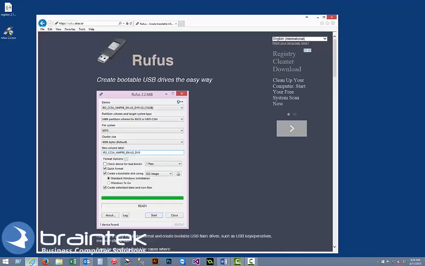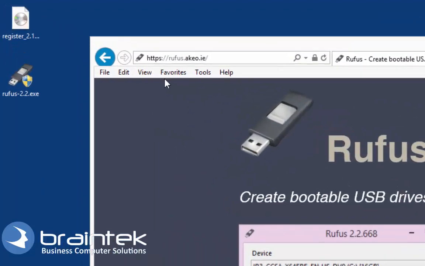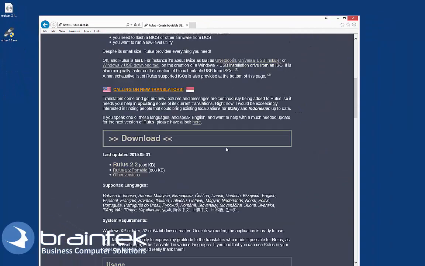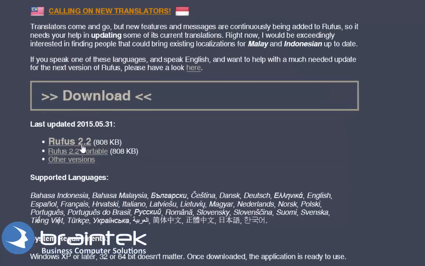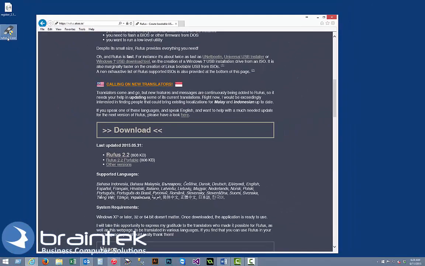If you don't have Rufus, you can come to this website, https://rufus.akeo.ie. And you'll see this website here. Scroll down to the download. Currently at this point, Rufus 2.2 is the latest. Go ahead and just click on that and download it. Just save it to your desktop. And then we're going to be good to go.